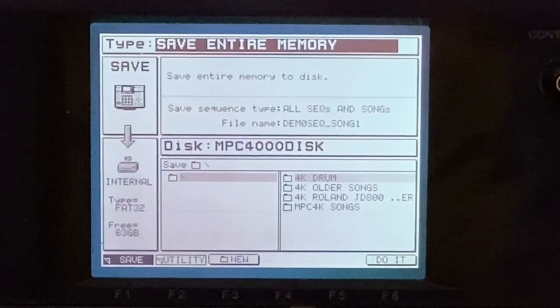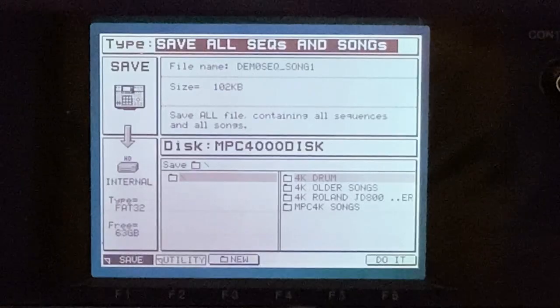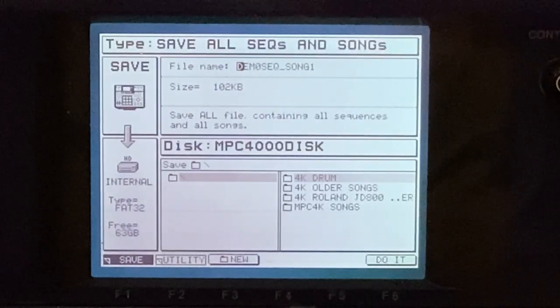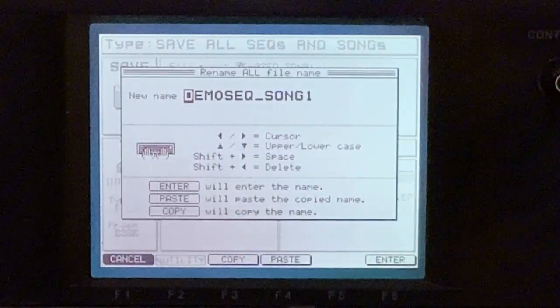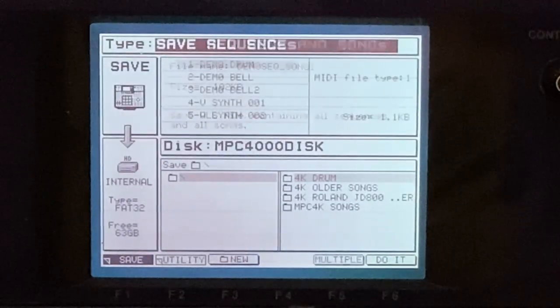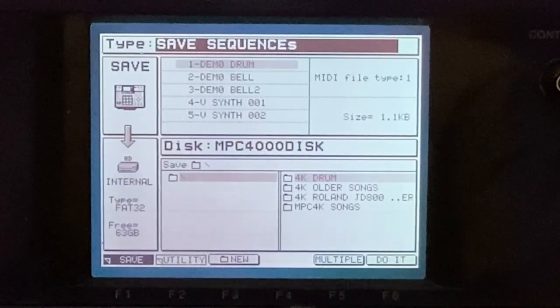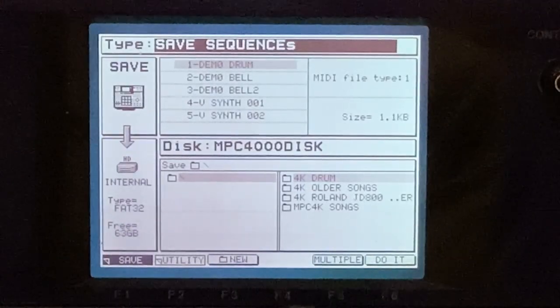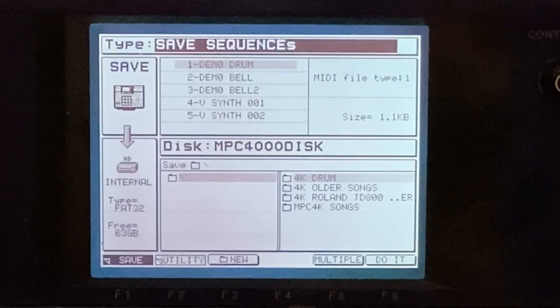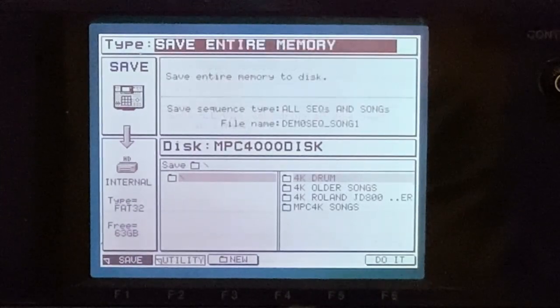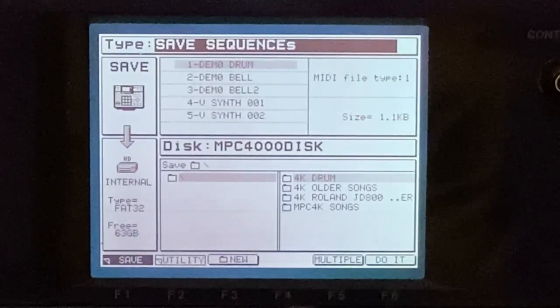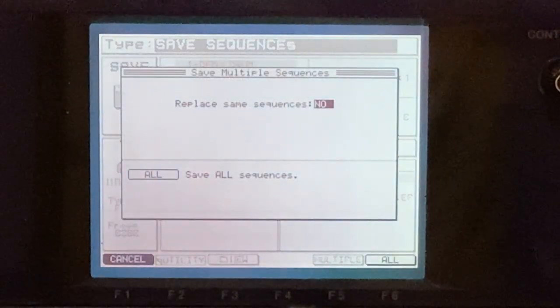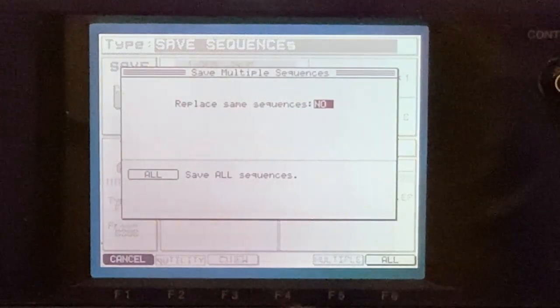You can save the entire memory. Save all sequences and songs. Do that, you can name the song here. You can save sequences. So you got the multiple button here where you can press that. As you can see, it says if you press multiple here, it gives you an option to save all of them.